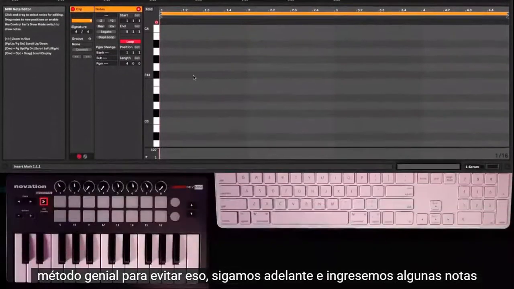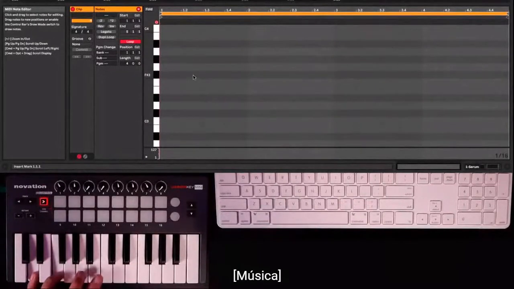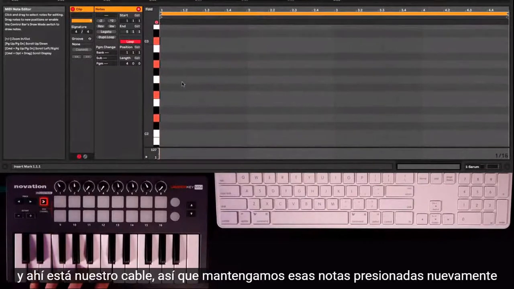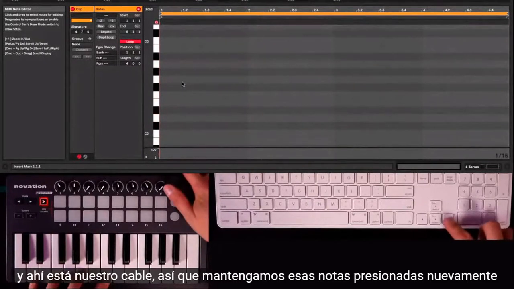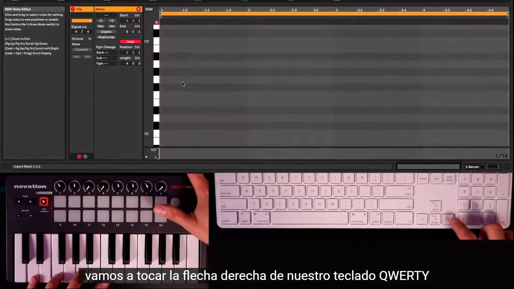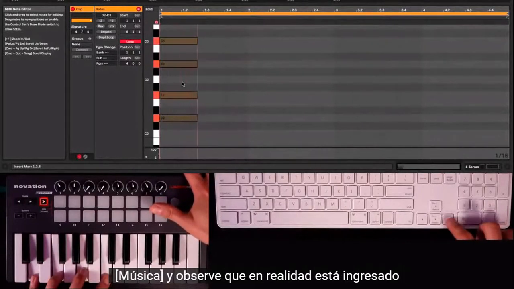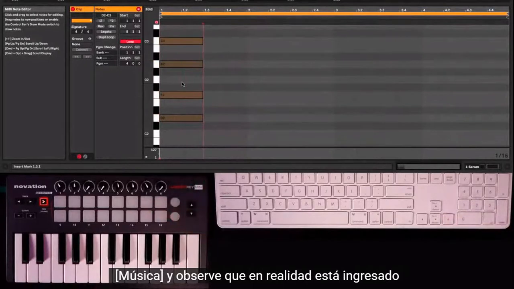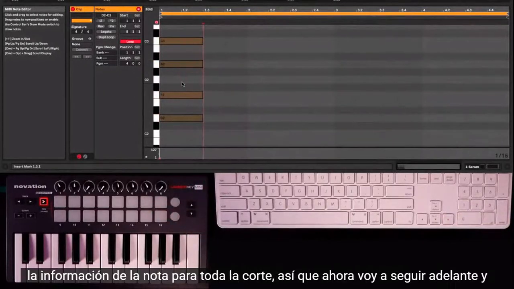Let's go ahead and input a few notes. And there's our chord, so let's hold those notes down again. And while we're holding down the notes, we're going to tap on the right arrow of our QWERTY keyboard. And notice that it's actually inputted the note information for that entire chord.